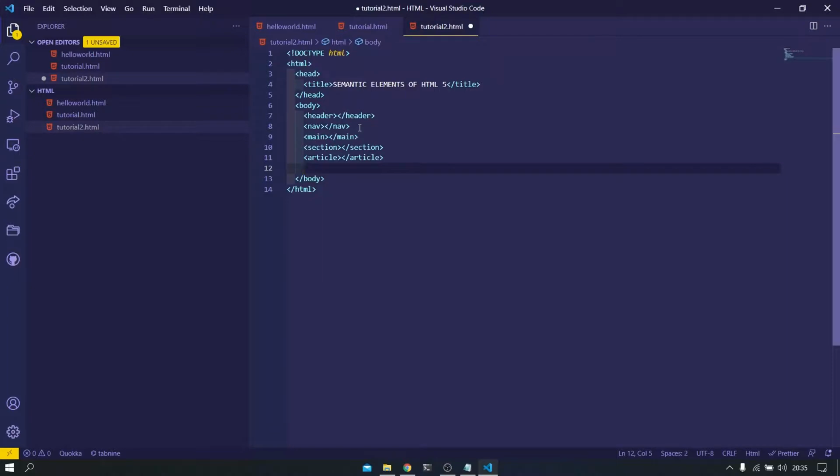The next one will be the footer tag. You might have seen in a lot of web pages, when you scroll to the very bottom, there are the details about the company, the contact form, their copyright and everything, their address, their contact number. It will be separated by a special footer.